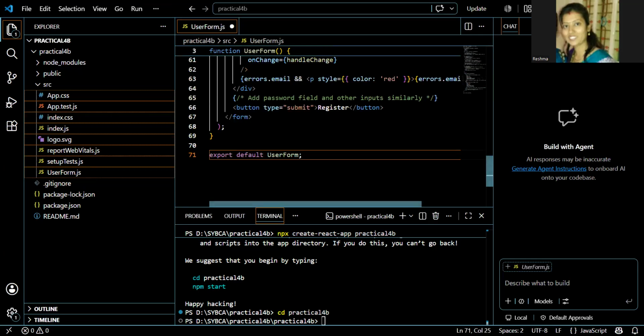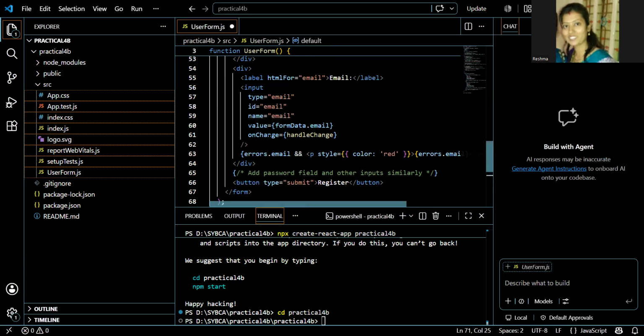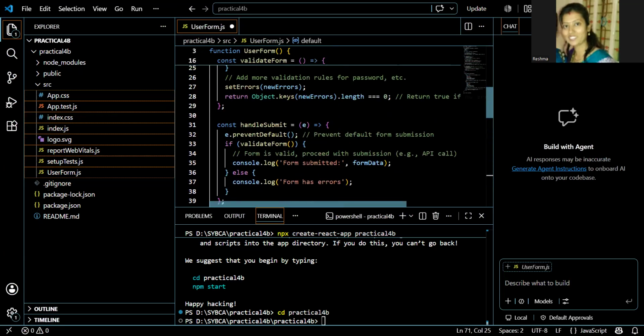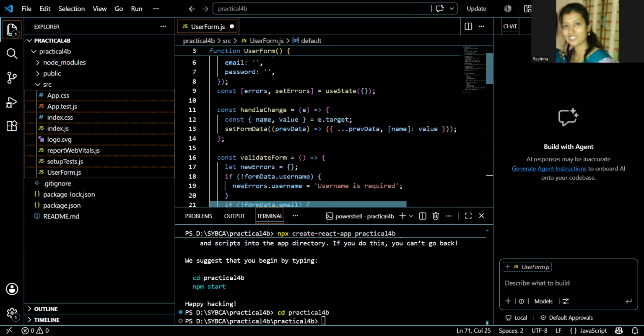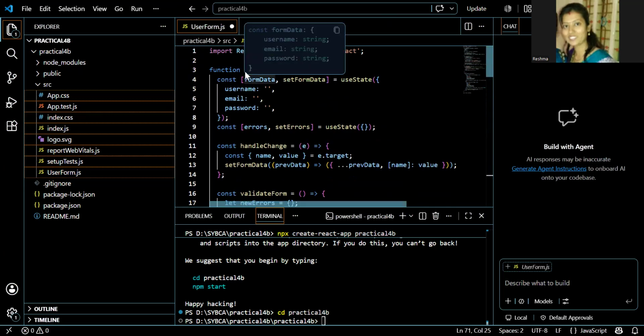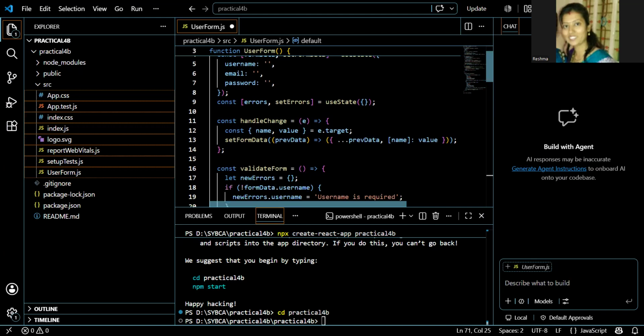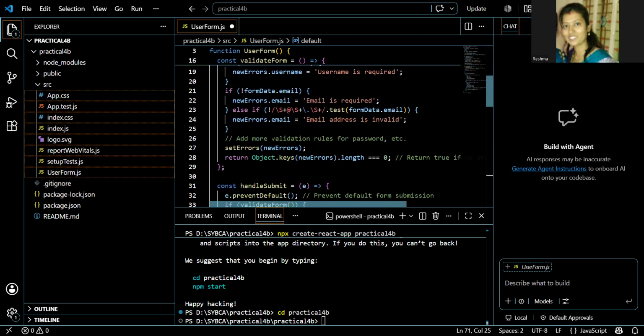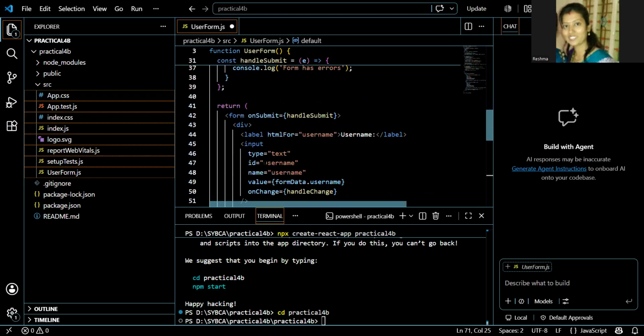So in this code, as you can see here, user form, we are using the same thing. That's the reason I have changed the name to user form.js. So all the things that are required. First of all, we will have some major functions here: function user form, that is the main function. And then, first I'll explain the bottom part.